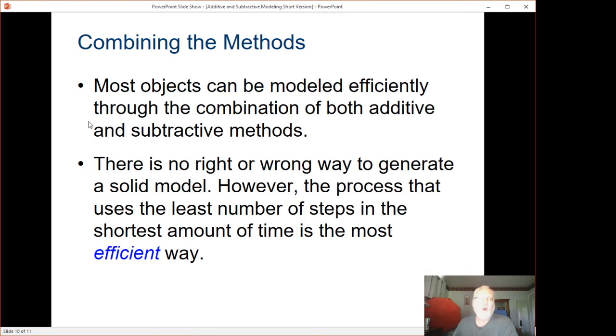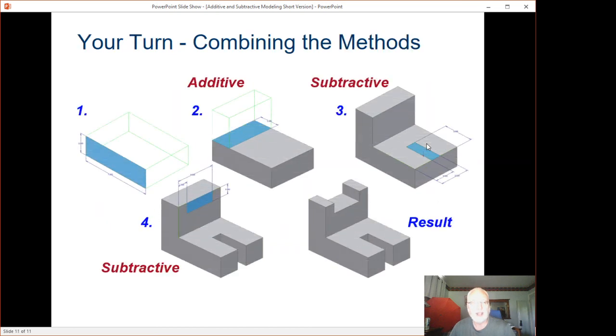All right. So most objects can be modeled effectively through the combination of both the additive and subtractive methods. I use both all the time on all my CAD models. There's no really right or wrong way to generate a solid model. However, the process that uses the least amount of steps in the shortest amount of time is the most efficient way. You're going to hear me say this a lot. I'm not lazy. I am efficient. So that's one of the things that you're going to hear all the time. So here is the third one of these parts. And this is a combination of additive and subtractive methods.